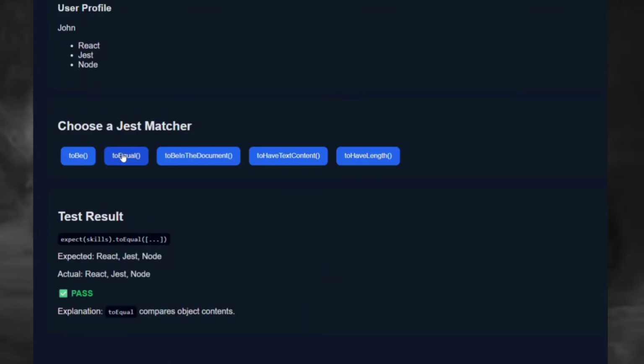Next, toEqual is used for deep comparison. This matcher looks inside arrays and objects. It checks values, structure, and order. In this UI, the skills array contains 3 items. We compare it with another array that has the same items. Because the contents match, the test passes. This is the correct matcher for arrays, objects, JSON responses, and complex data. If toBe is strict, toEqual is structural.